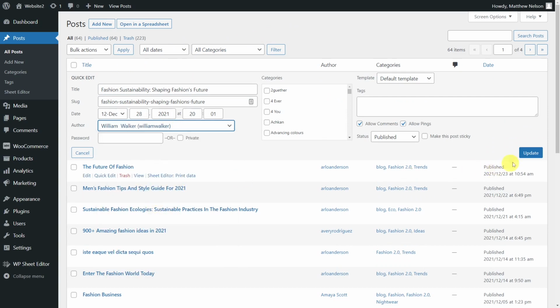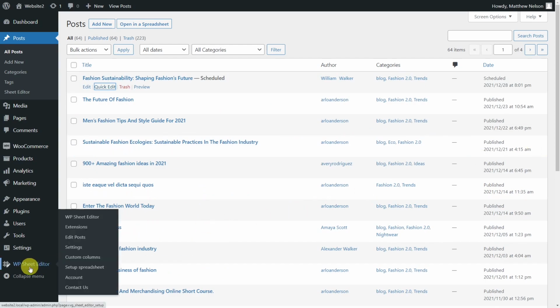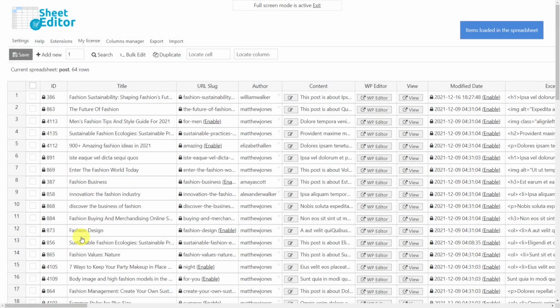Fortunately, in this video, we'll show you how to filter your posts by author and reassign them all at once using the Posts, Pages, and Custom Post Type Spreadsheet plugin. This plugin creates an intuitive spreadsheet within WordPress where you can view, edit, do advanced searches, import and export posts, pages, or custom post types from Excel or Google Sheets.